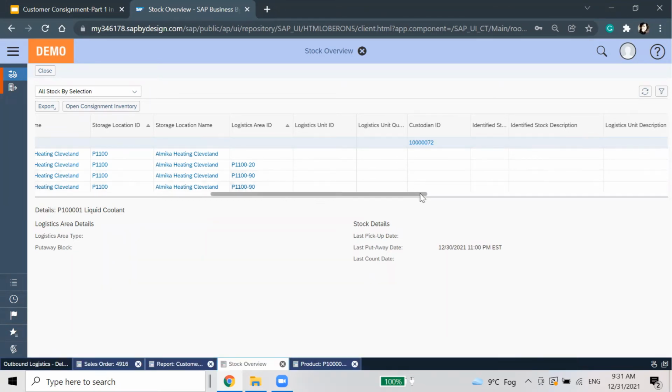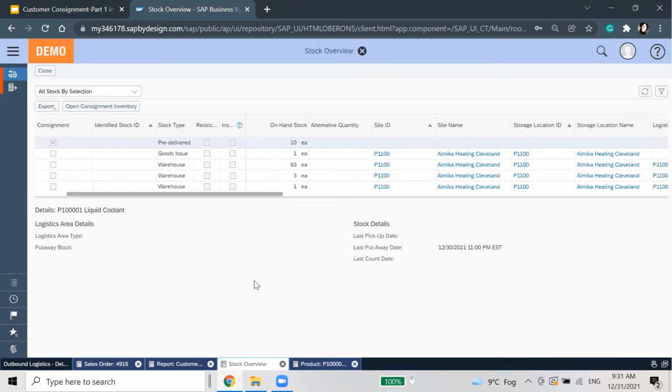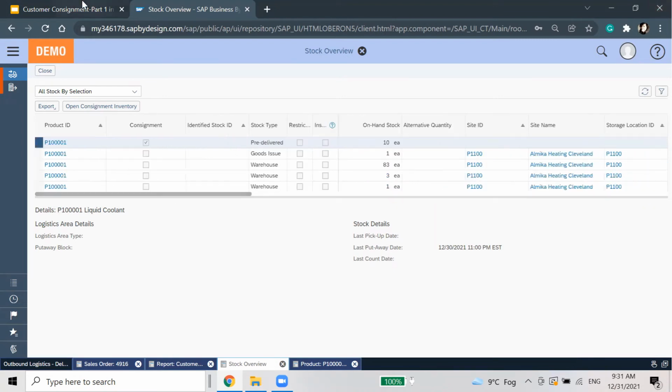So right now we have to understand that this is at the customer location, but still the ownership remains with the company because they have not invoiced it. It was just delivered to the customer's location. Now, first we did the sales order for the fill-up sales item, we just delivered that. Now we will do the customer consignment issue items.